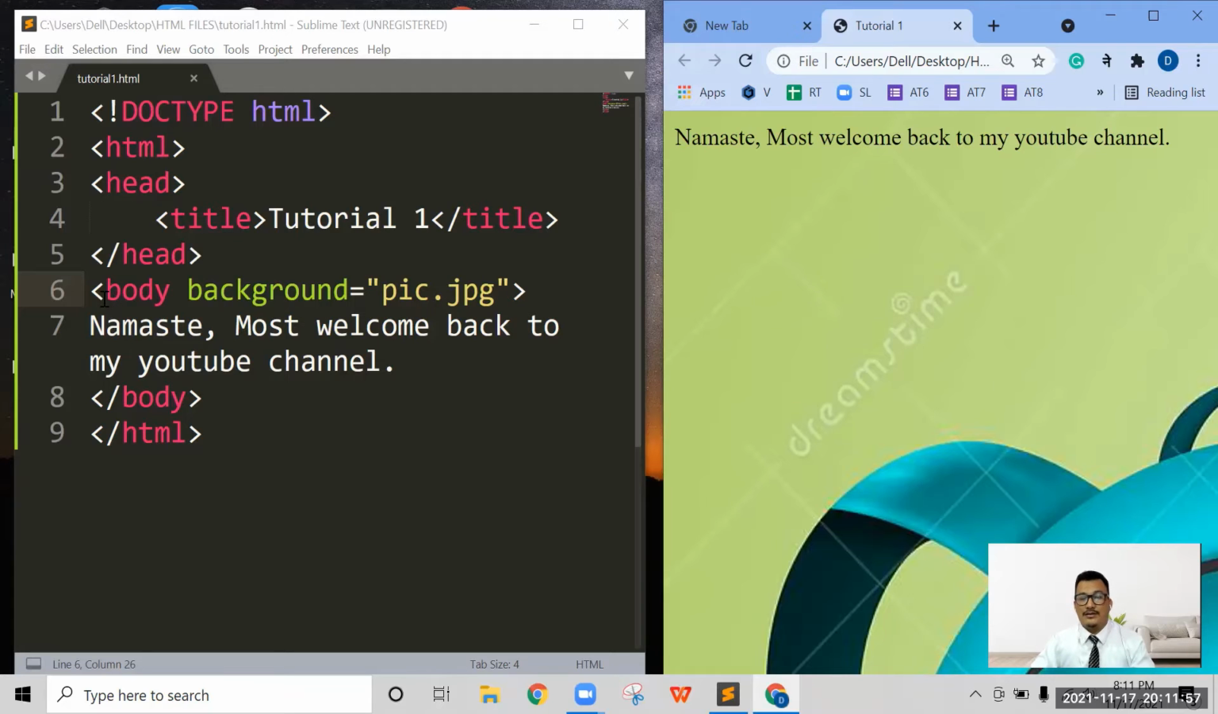The way is, for example, body background equals to the picture name. Why are we giving PIC? Because there we saved it as PIC. Why JPG? That is the JPEG picture. It can be PNG also. It can be GIF also. It can be BMP also. Whatever format that we have to give.